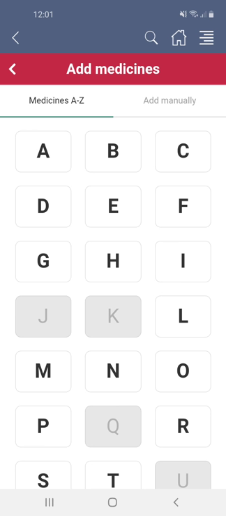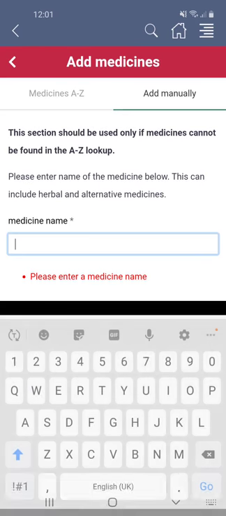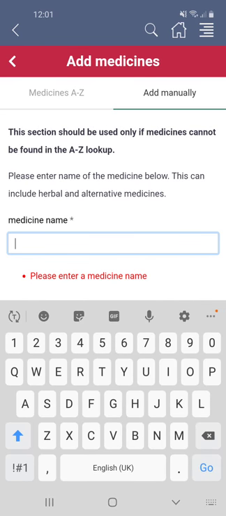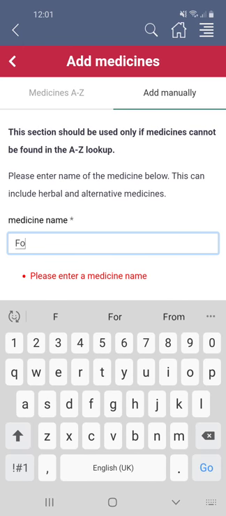If you're not sure of the generic name of your medicine or if you can't find it in the A to Z list, you can add it manually just by typing it in. At the top of the screen, you'll see Medicines A to Z and Add Manually next to it. So tap on Add Manually and then type in the name of the medicine. I'm going to put in Fostair.